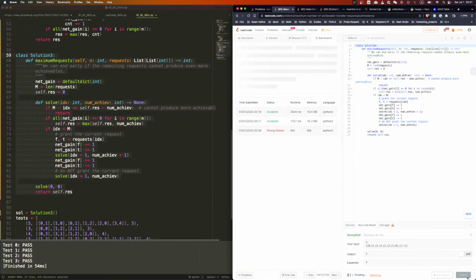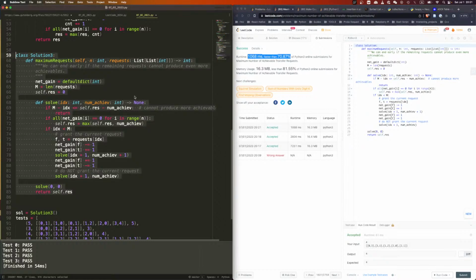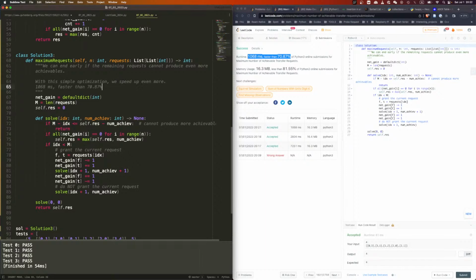Can I make it slightly faster? Yeah? Actually a lot faster. A lot faster. Alright, with this I'm happy. So with a simple optimization, right? Simple optimization, we speed up even more. It's a good speed up.